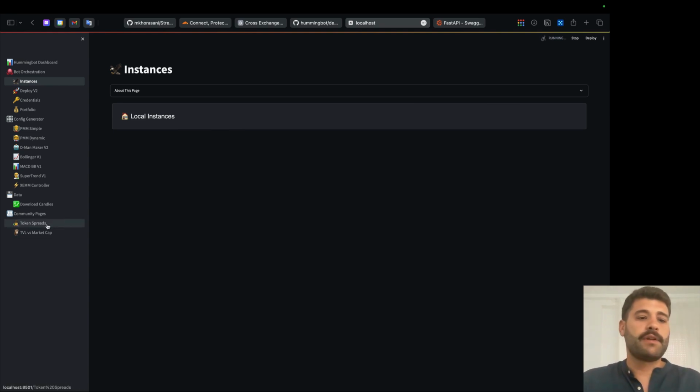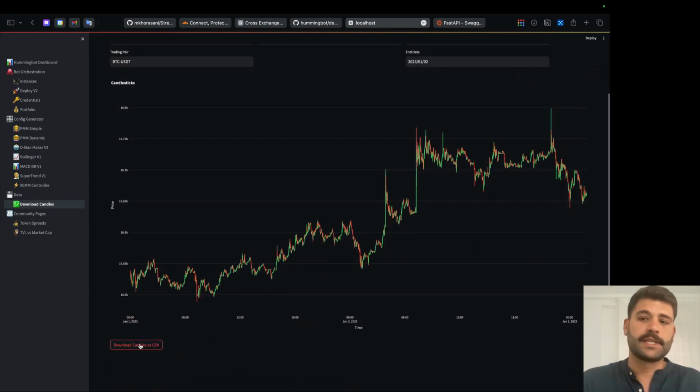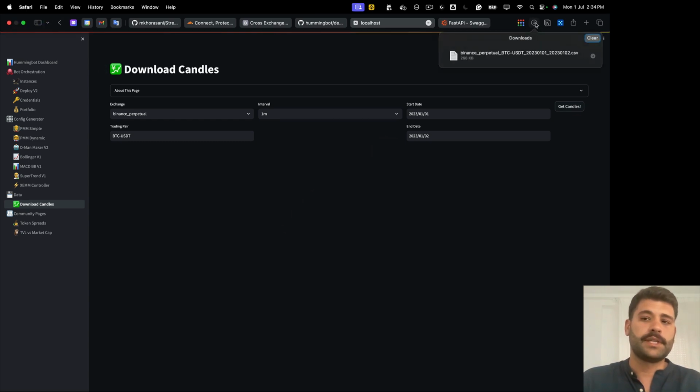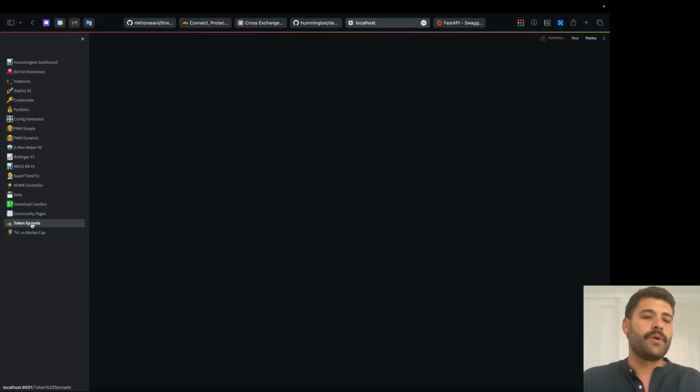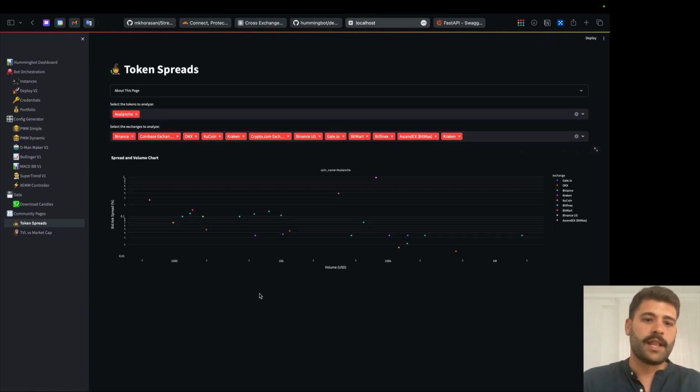And then we have other pages here, like download candles. Let's say that you want to download the candles for here. You can get the candles. Once the candles are there, you can just download the candles as CSV, and this will download the candles as CSV for you. And we also have some community pages to see token spreads. For example, for this token, for Avalanche, you can see the different exchanges and see the spreads and the bid-ask spread here and the volume traded. This is more for cross-exchange market making.